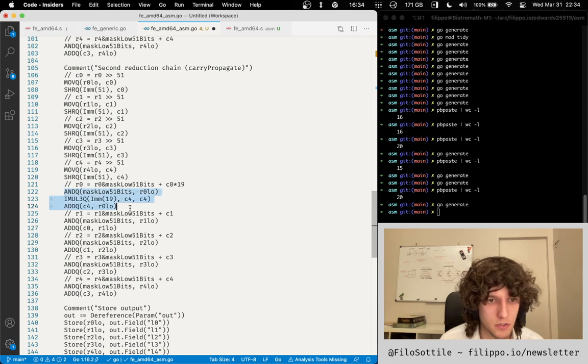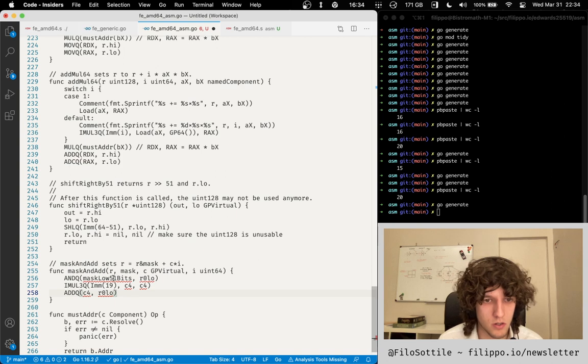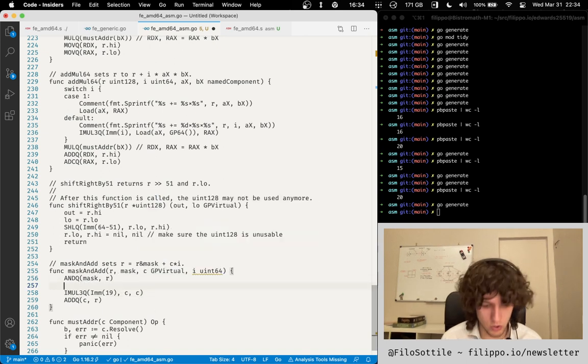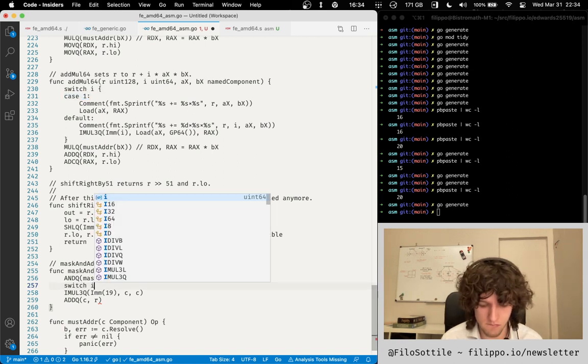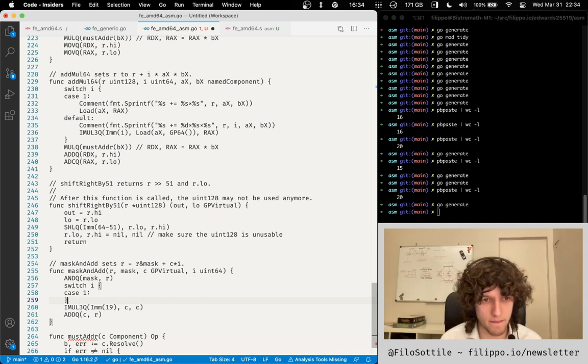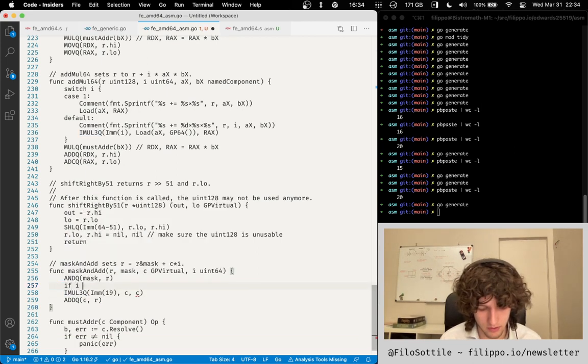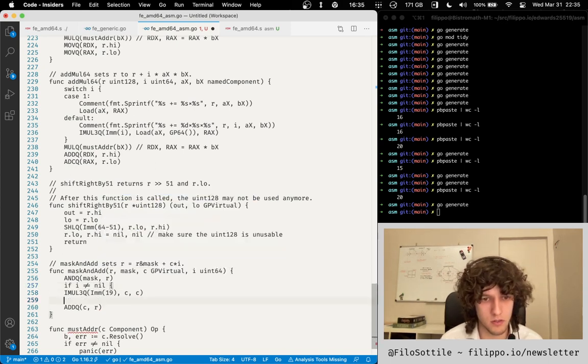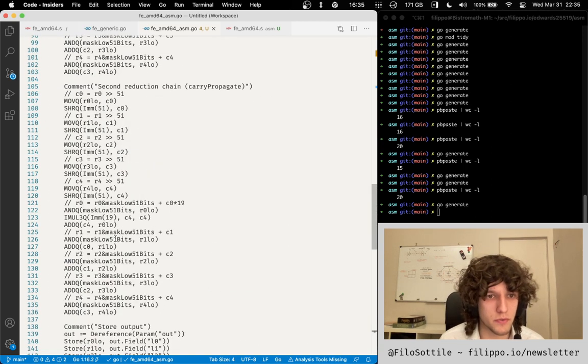Let's take the one that does the multiplication. Mask R, R, C, C, C, and here we put a switch with case one. No, this can just be an if I is different from one, it runs that. So we can replace all of these with mask and adds.